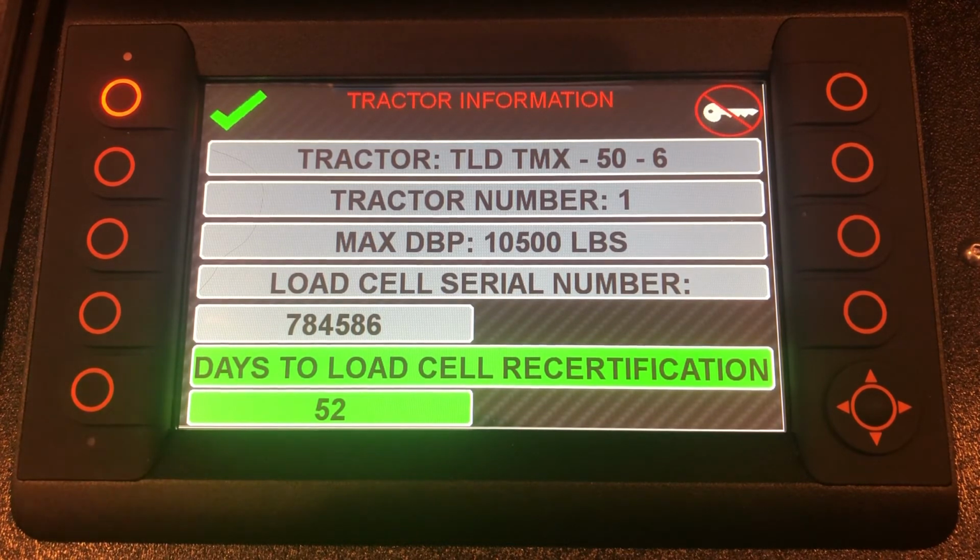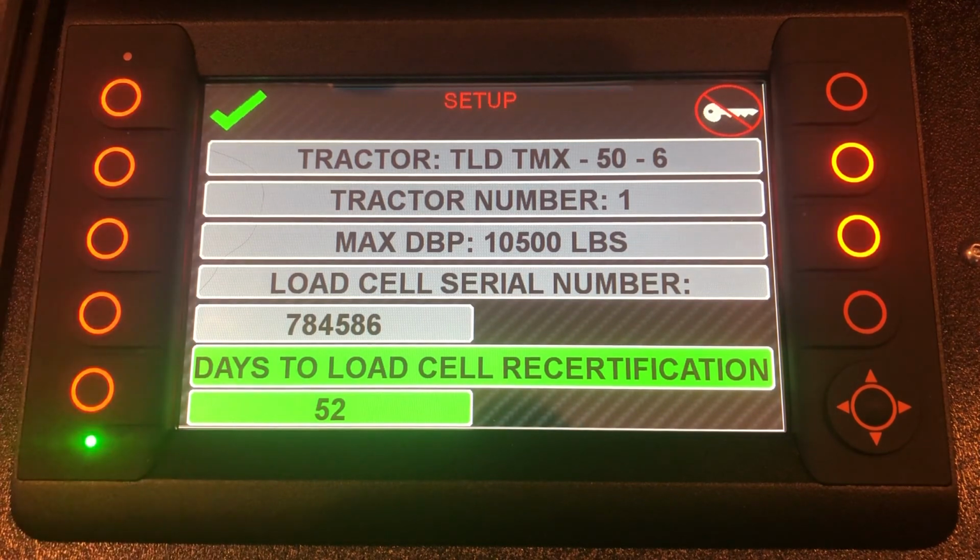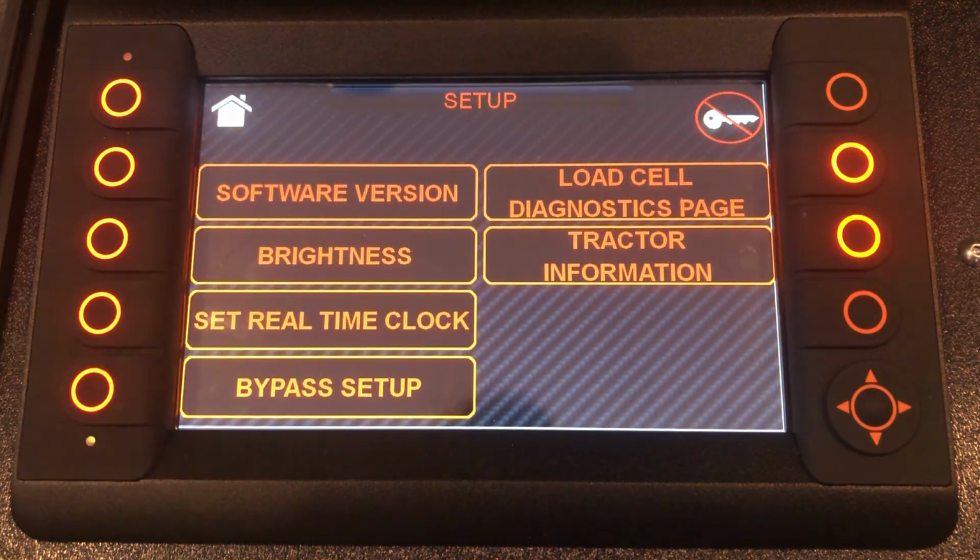There's also a load cell serial number, and in this case we have actually checked the readout for the load cell to show how many days are required for recertification. So this recertification countdown is selectable in the setups. And that's the additional information that I wanted to show you.